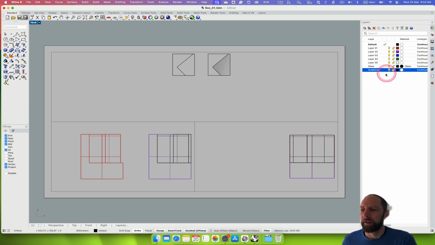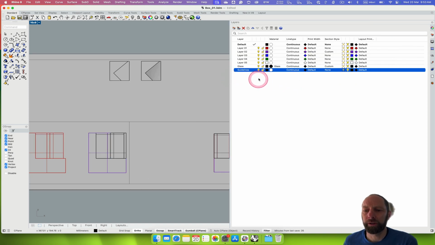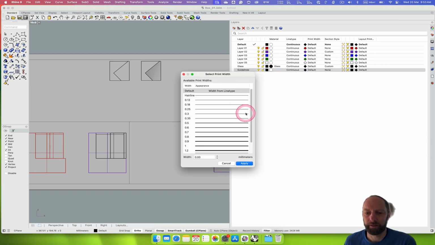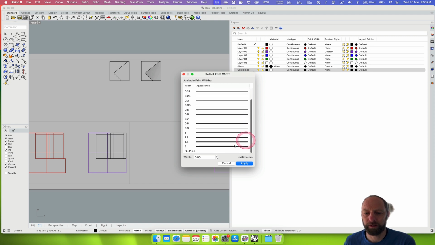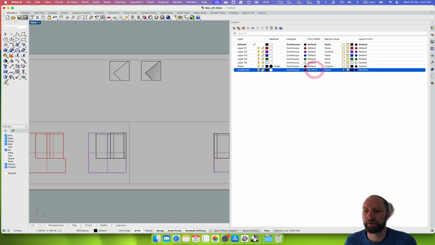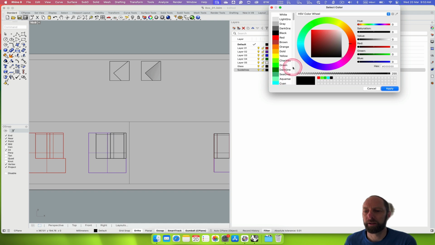There, and then within this layers panel we've got quite a lot of control over things, so we can set how it responds. So print width, we can come down here and change how it looks. We want it to be no print. We don't want this to print, so we can apply no print. So you can see it's not going to print. We don't want it to be black. We want a different color. So I'm going to come in and just pick something in there and then apply.